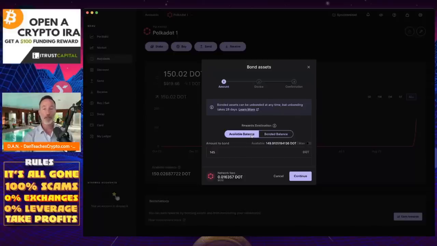If I don't want to do that and say, you know what, I just want to compound everything, I just want whatever comes in to compound and compound and compound all the rewards, everything that's available, and it just keeps going, going, going. I can do that. But remember, if you do that, you have to wait 28 days to unbond everything to sell it.